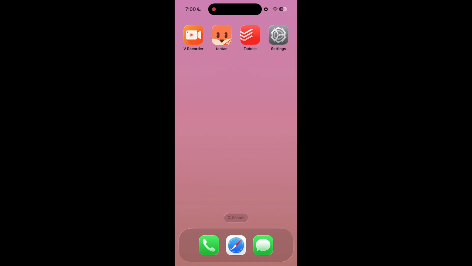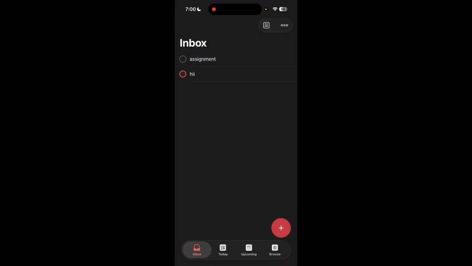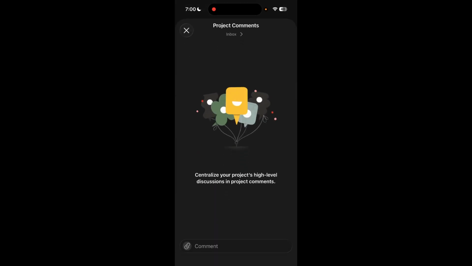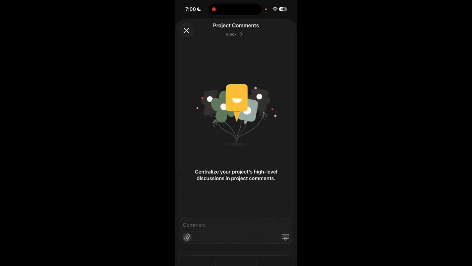So let's get started. First you need to open the Todoist app on your iPhone and make sure you're logged into your account already. And after, you can open any of the projects over here, or you can simply tap on the three dot icon in the top right corner. Over here you can find the comment in the top section, and on the bottom there's an option to comment. You can simply comment.